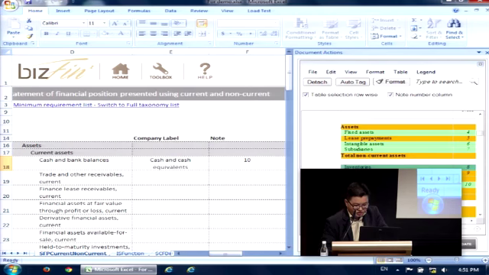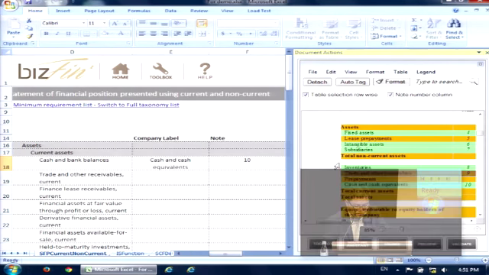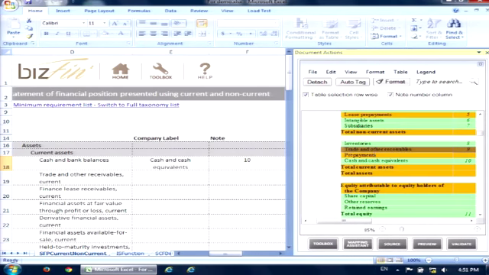What I can do is, for the orange items, just to give you an example, for the trade and other receivables, this is under current. So I will find the trade and other receivables on the template, which is under current assets. I will select the two. Prepayments also goes under trade and other receivables. I will select two rows. I will drag and drop them here.